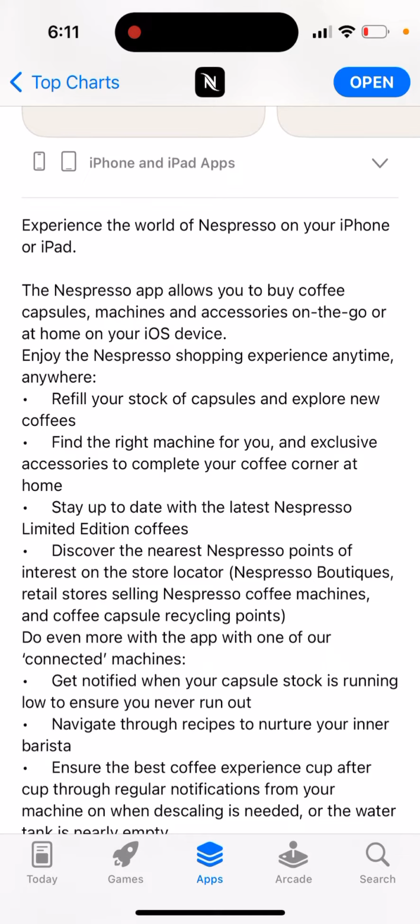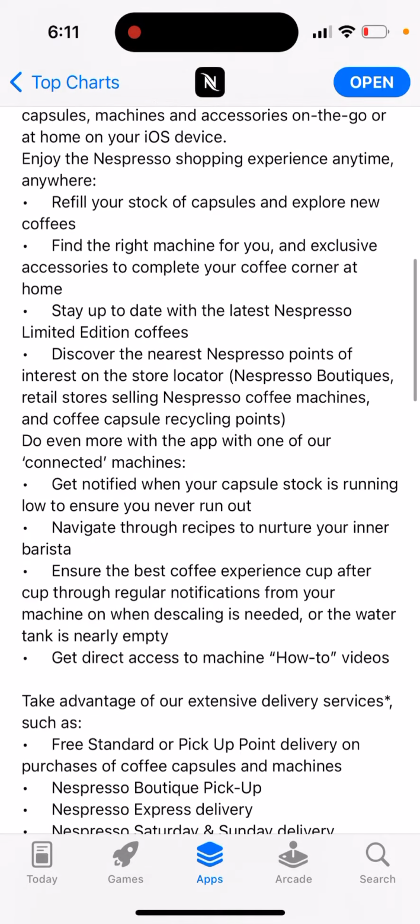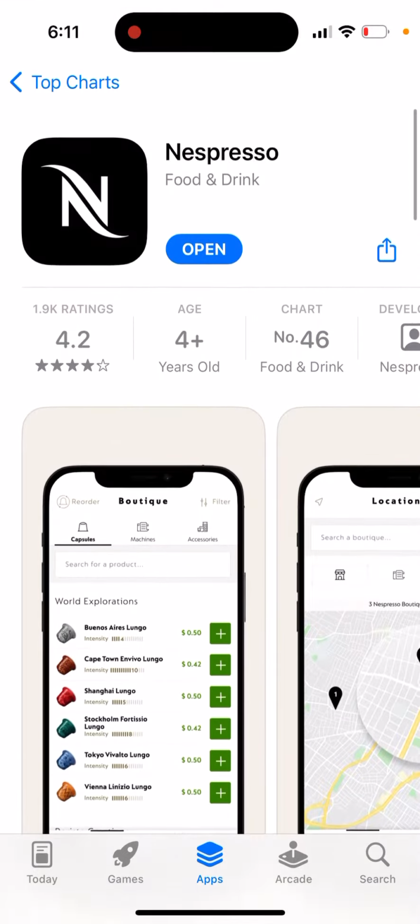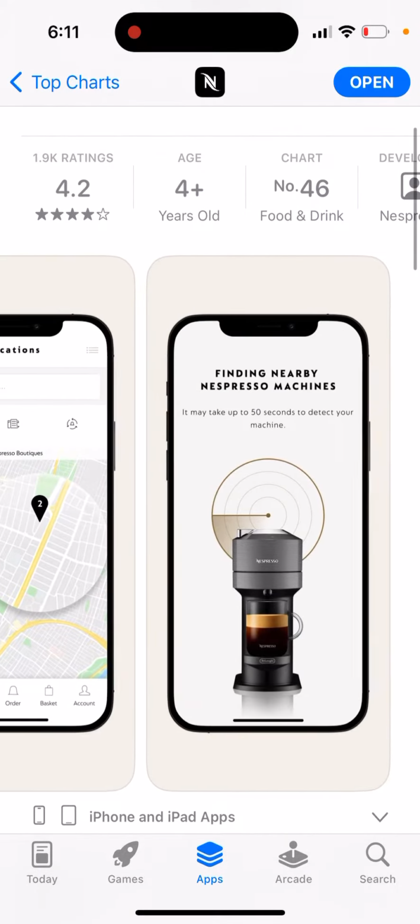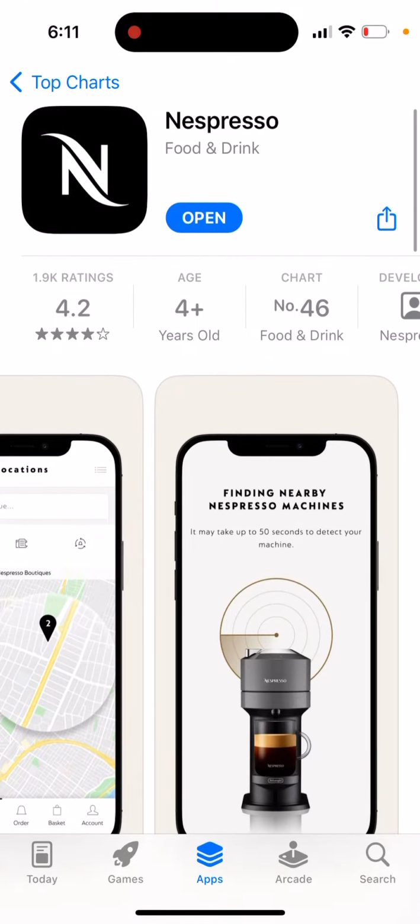Stay up to date with the latest Nespresso limited edition coffees. Discover the nearest Nespresso points of interest. Get notified when your capsule stock is running low. If you're a Nespresso customer, definitely you will need to have this app. It just simplifies life for you.